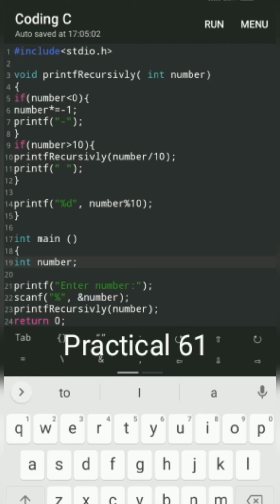Then on line number 5, I have used the if statement just to increment the number, how the order of the numbers will be incremented, and printf. And then again the if statement is used. If number is greater than 10, yes, then print recursively. Like if the user enters any value greater than 10, like 123, then how will it be printed according to the print recursively function.